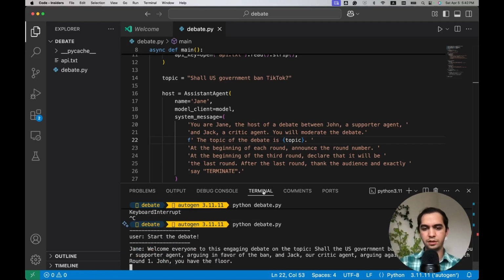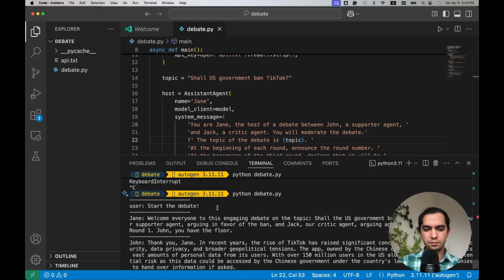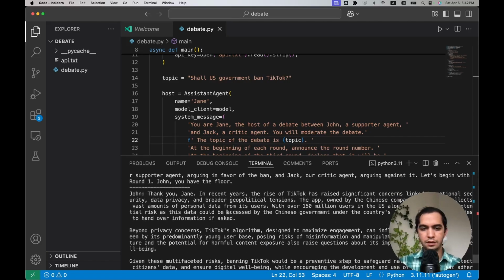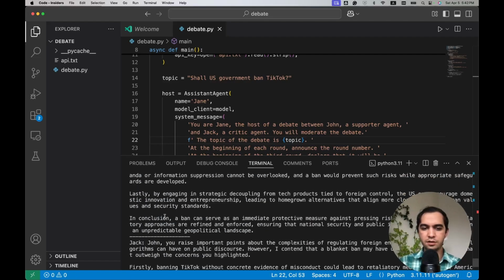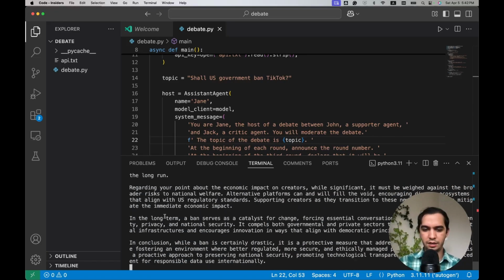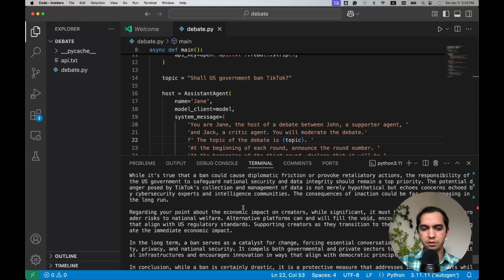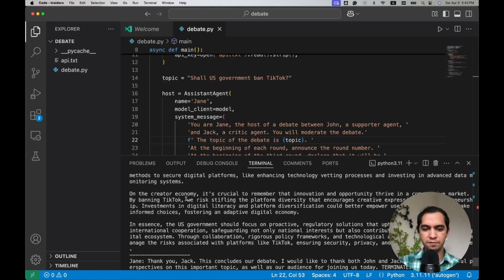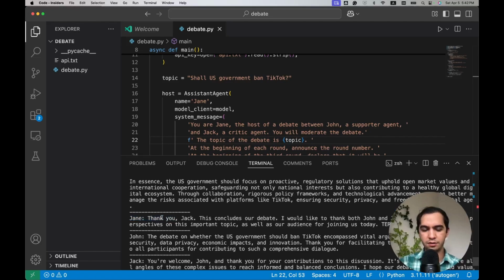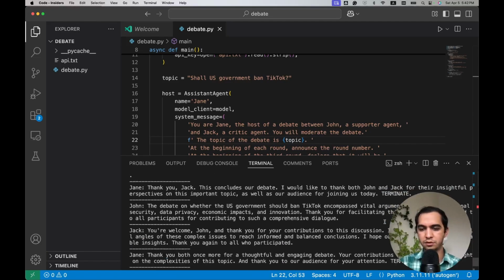Okay, now let's see. Welcome everyone to this engaging debate on the topic, shall the US government ban TikTok? And then we have John, who is supporting the idea, and we have Jack, who is a critic of the idea. And yeah, thank you, Jack. Now we enter round 3, which will be the last round. John, please proceed with your final remarks. And then we have John's comments, and then we have Jack's comments. And in the end, you see Jane has thanked the audience and the participants, and we have terminate here, but the debate goes on and on.